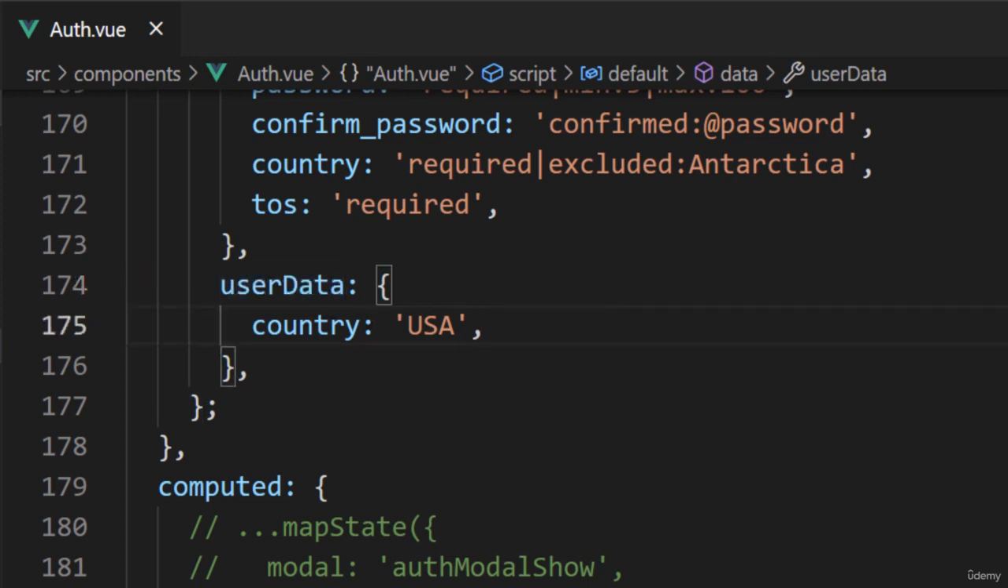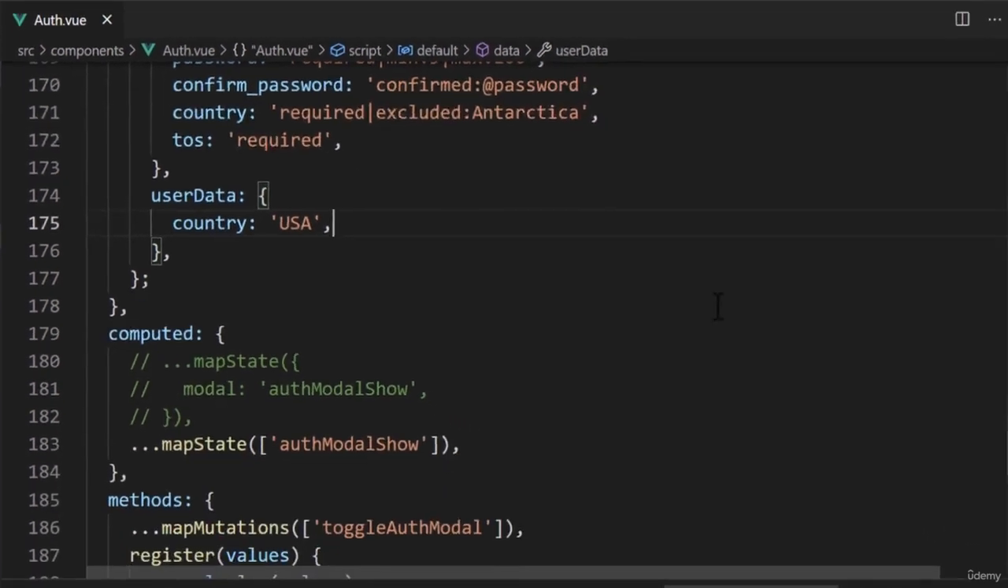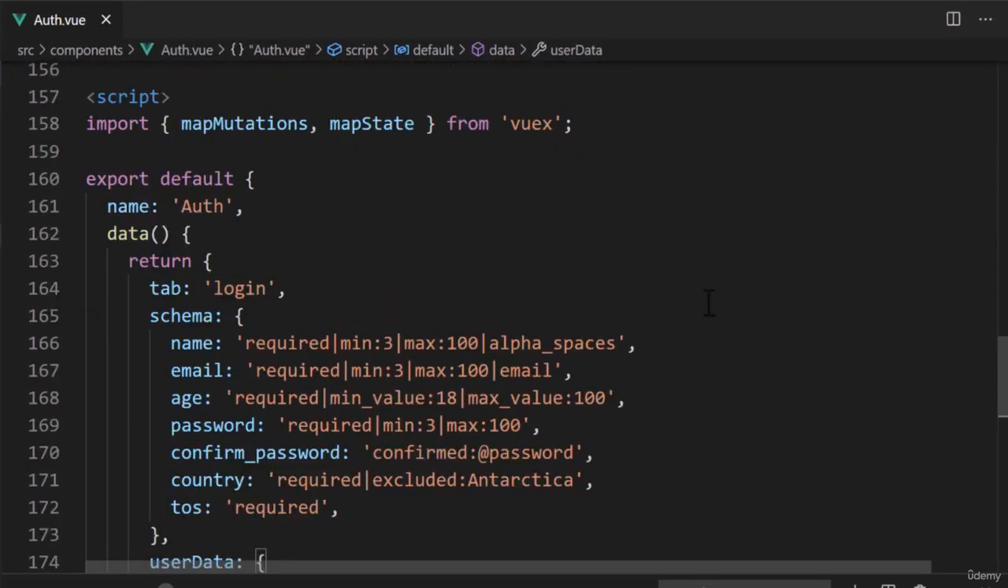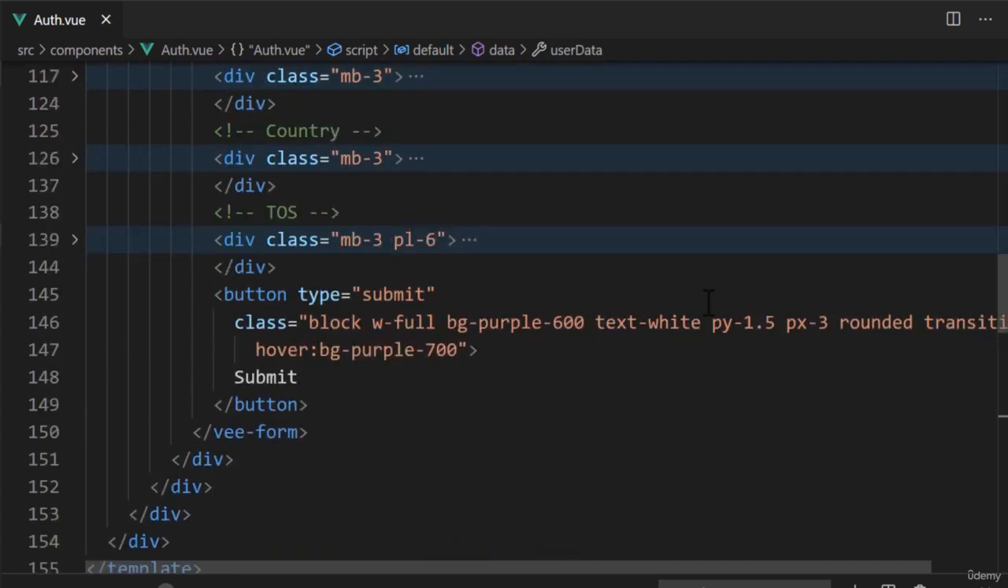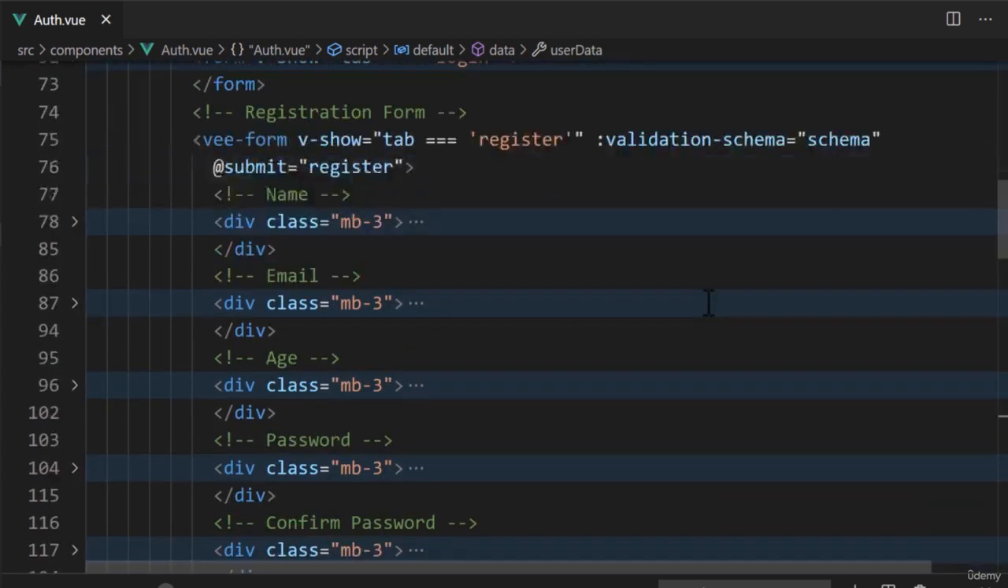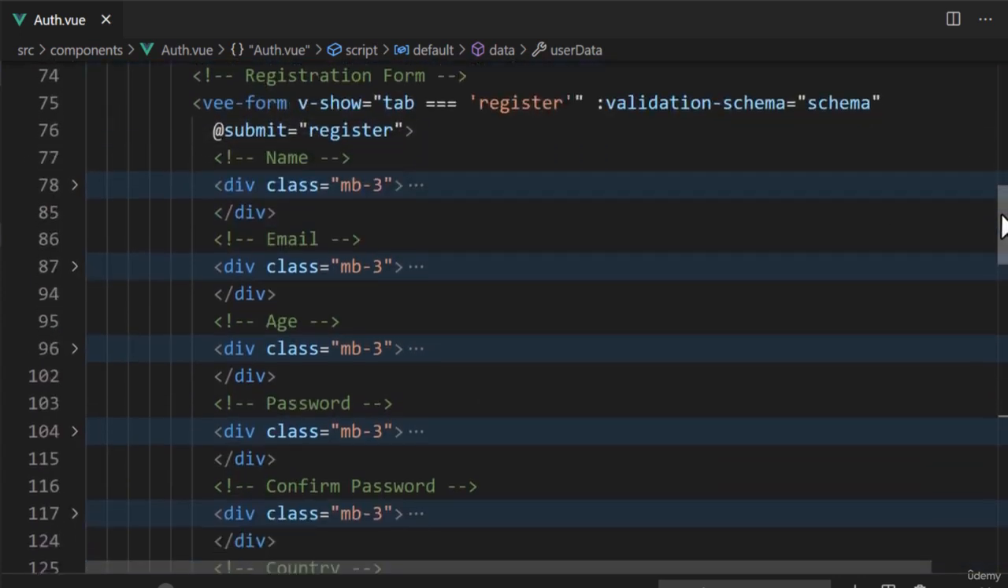The next step is to tell vValidate that we want to use these initial values in our form. We're not setting initial values for every input. We only need to add the ones we want to have initial values. Scroll up to the form component.